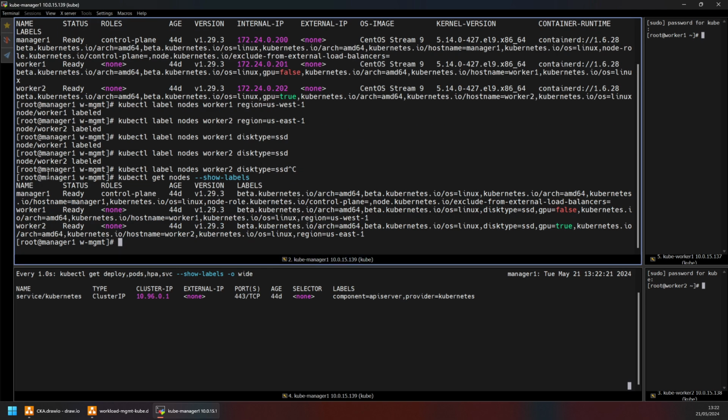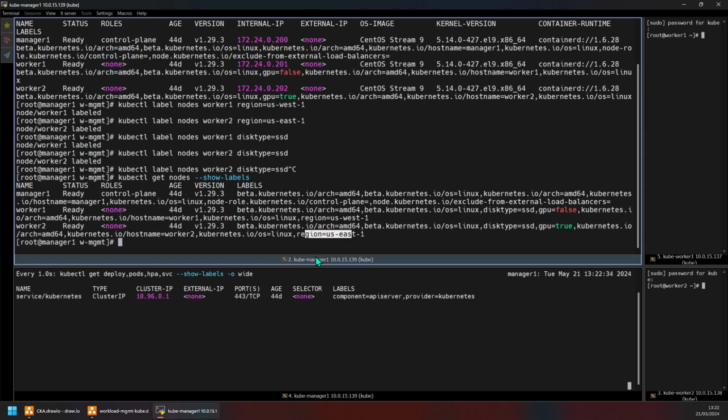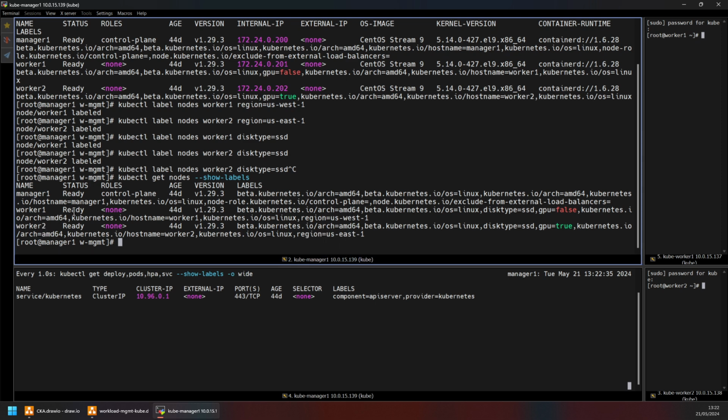Now here, if you see that the worker 2 is GPU false and here it is GPU true, sorry. And then you have disk type as SSD for both. And the region over here for this worker 2 is east and the worker 1 is configured on west.